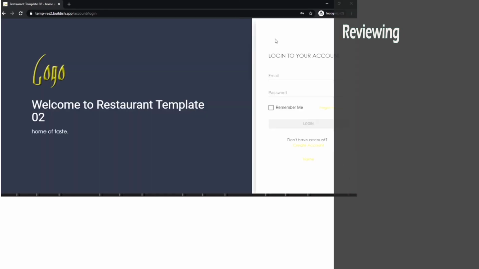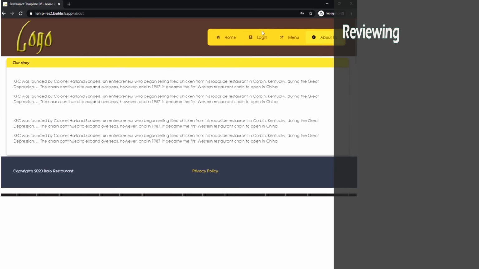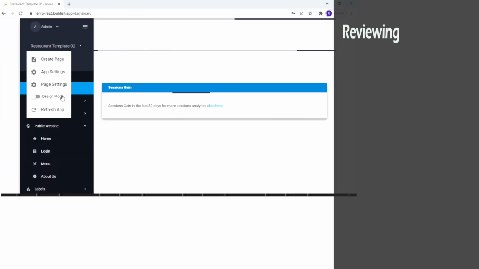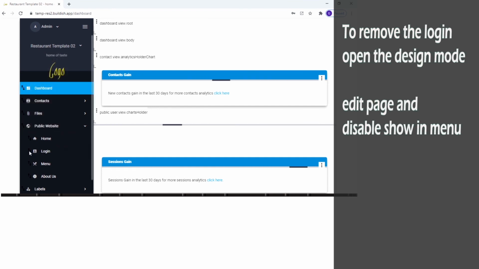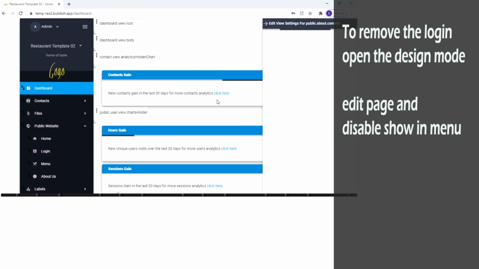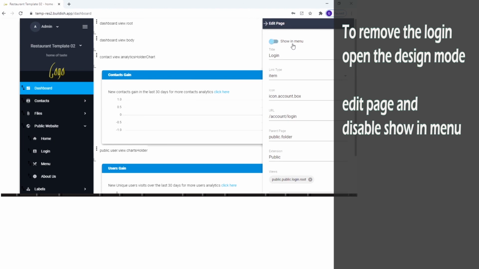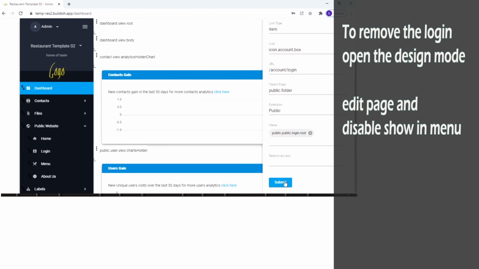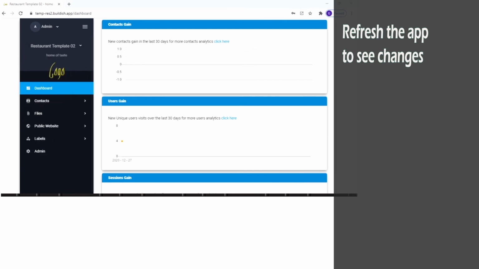Reviewing our work in a private window. We may need to remove the login page from the menu. From Design Mode, open Edit Page, disable the Show in menu, and click Save. We will need to refresh the app to see the changes.